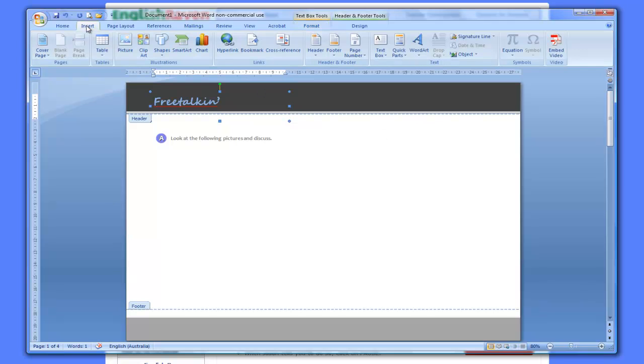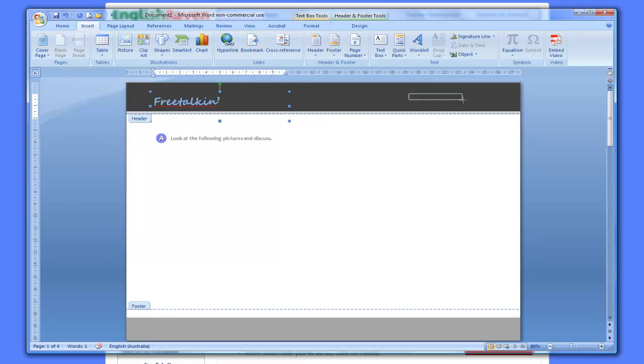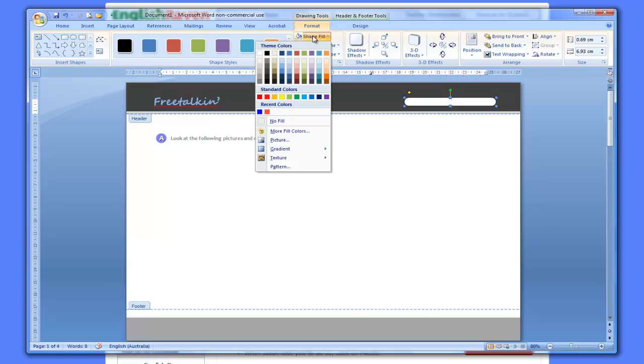I'm now going to go back to insert. I'm going to put in a rounded rectangle. I'm going to put that over here. Remember what I said in the first tutorial, this is just for us to put in a specific title for this particular resource, or for the students just to put their names and the date in. We'll change that to a light blue as well.